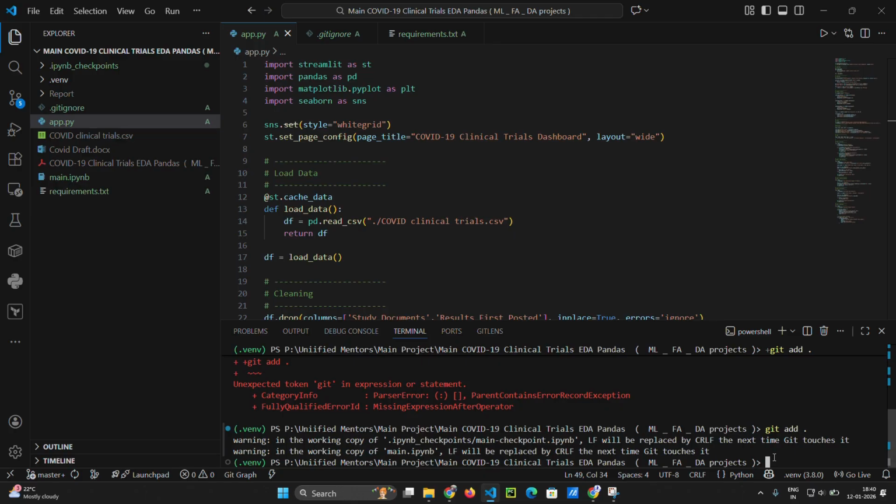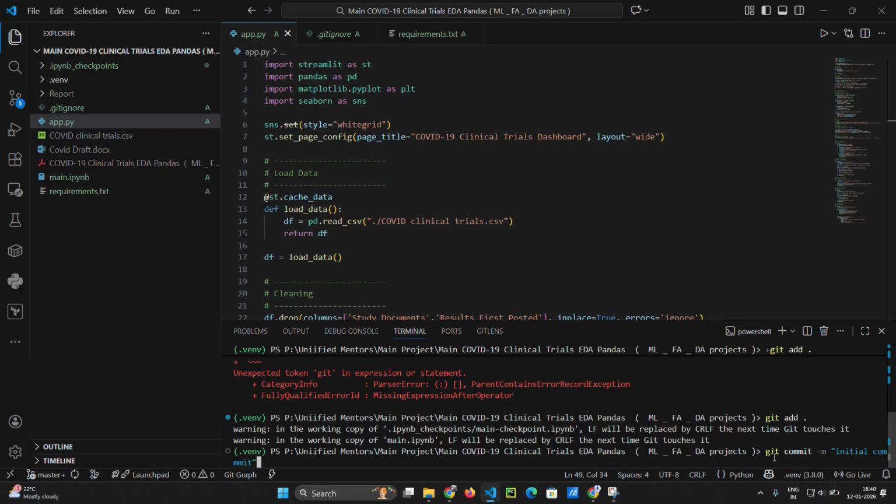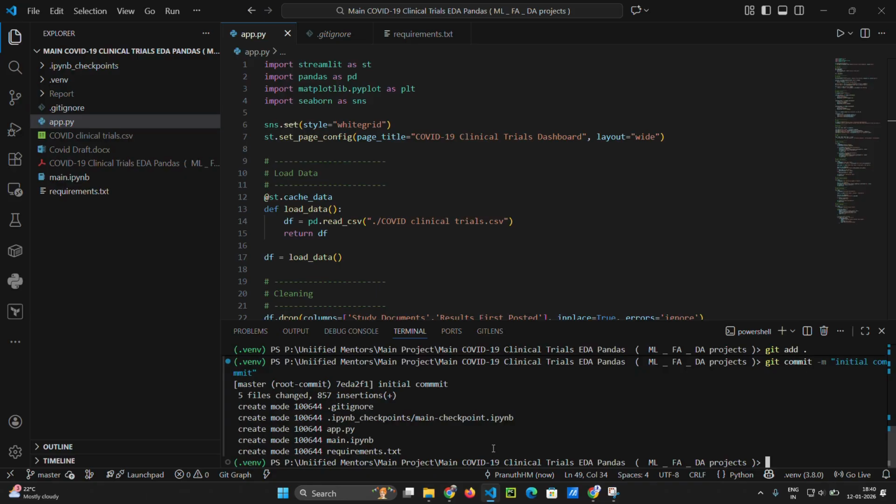Once this is completed, you can enter git commit -m initial, so I'm committing with a message, initial commit. After the staging area, this creates a snapshot of these files, the requirements file, and so on, and it will be ready to push into GitHub. Once all this is done, you have to create a branch.